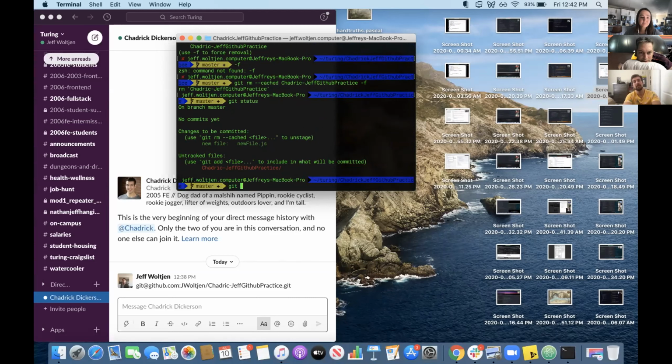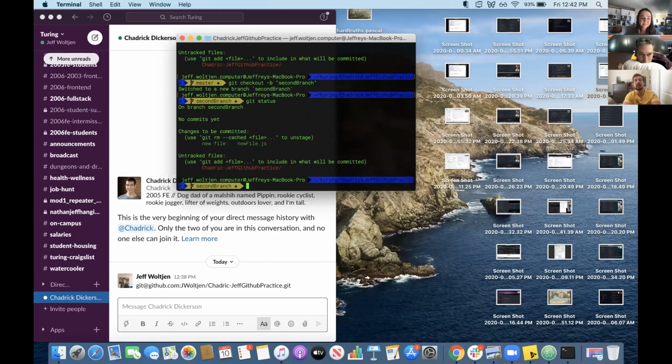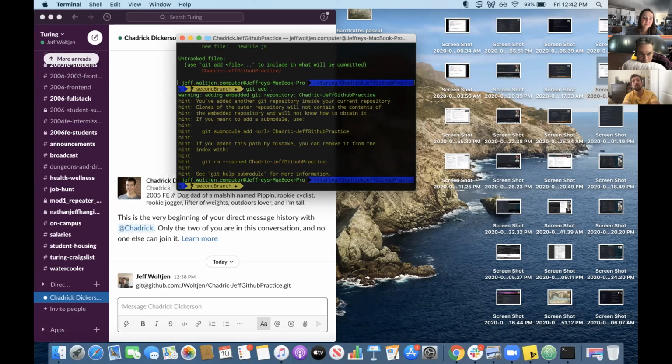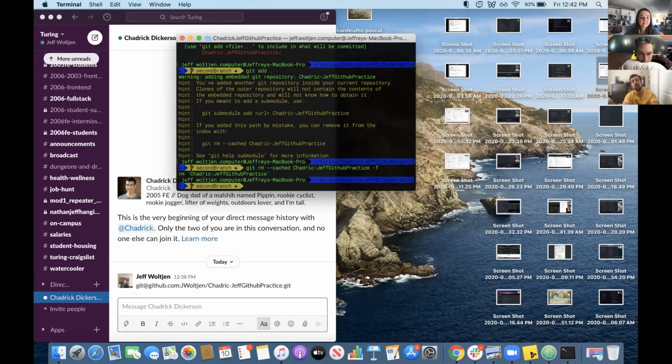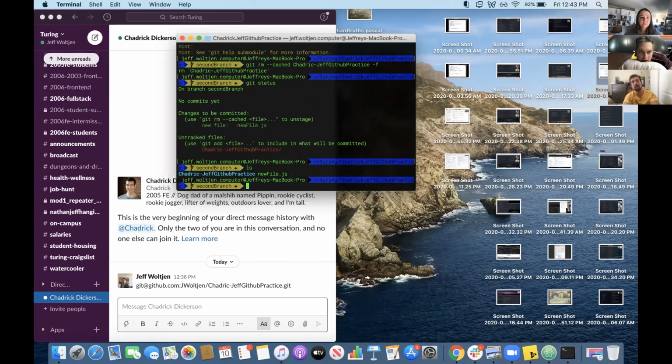We're on branch master. Okay, now we're on the second branch. Nice. New file.js. Untracked file. What the heck? Let's actually do an ls in there. I really need to change the aesthetics of my terminal so bad.